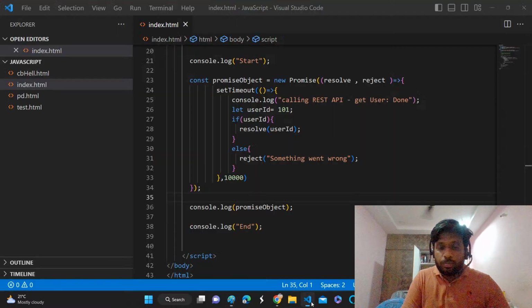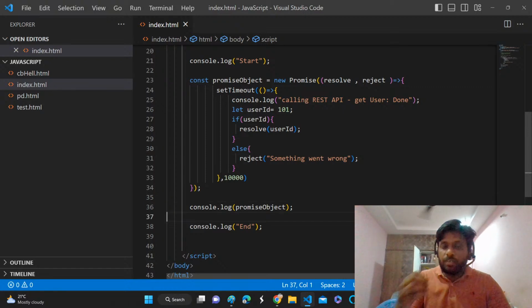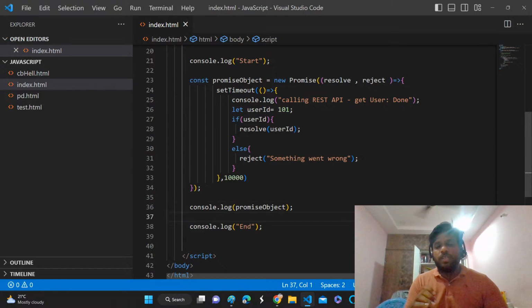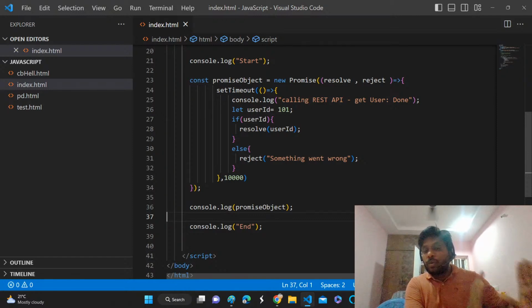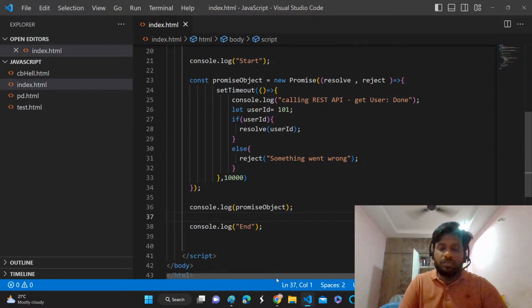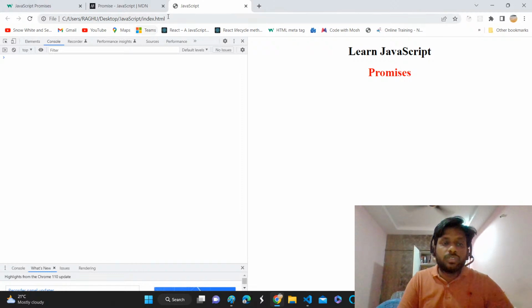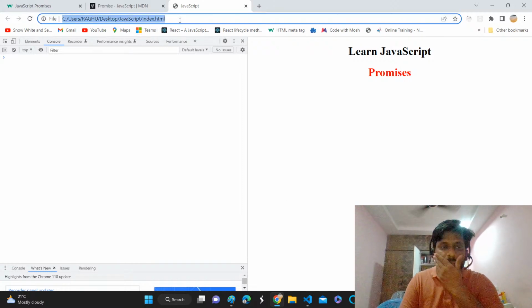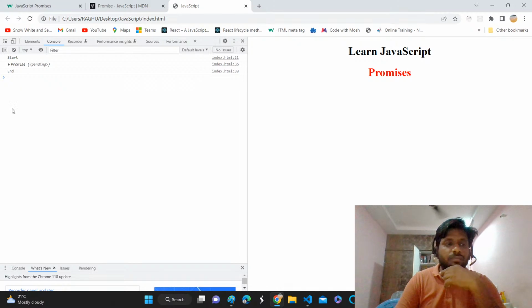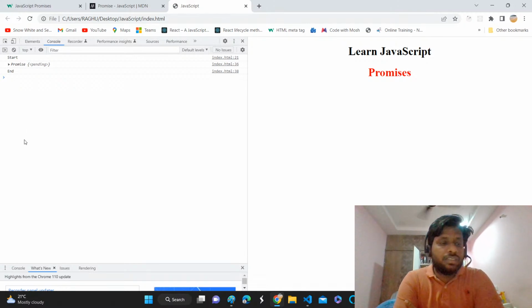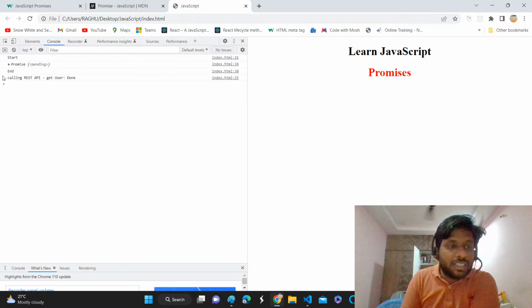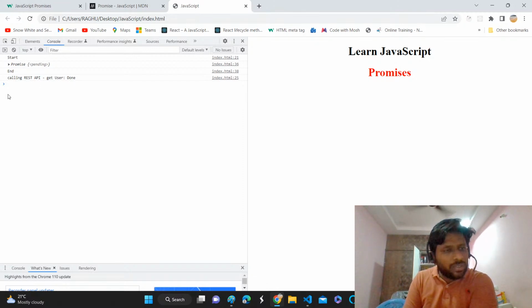Of course, it's going to be a long discussion. Step by step we are going to understand. So for now, we are going to see things in the browser. It's very important to cross check what's happening in the browser. So just refresh. Okay, we got the start and the promise, the pending state. I have given a 10,000 milliseconds delay. Fantastic, it has done. Calling REST API, get user done.